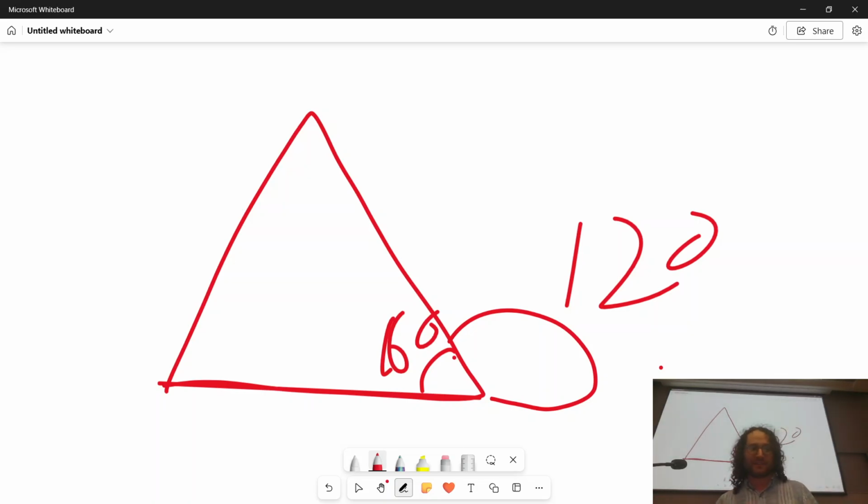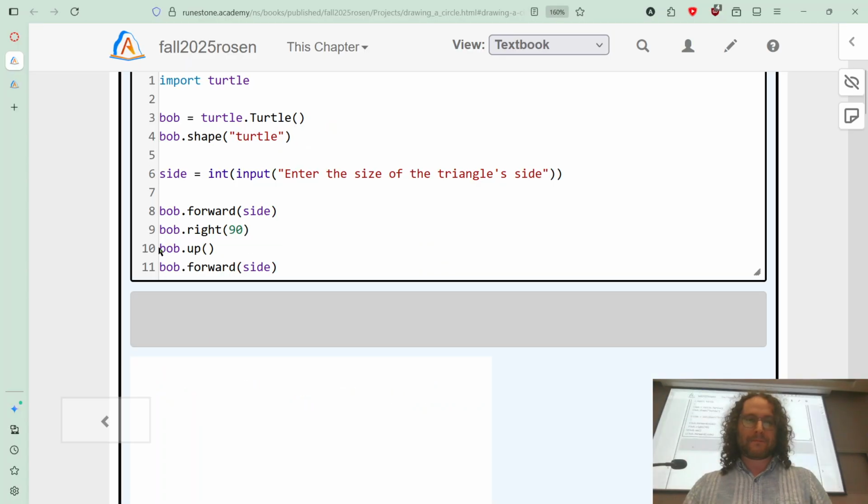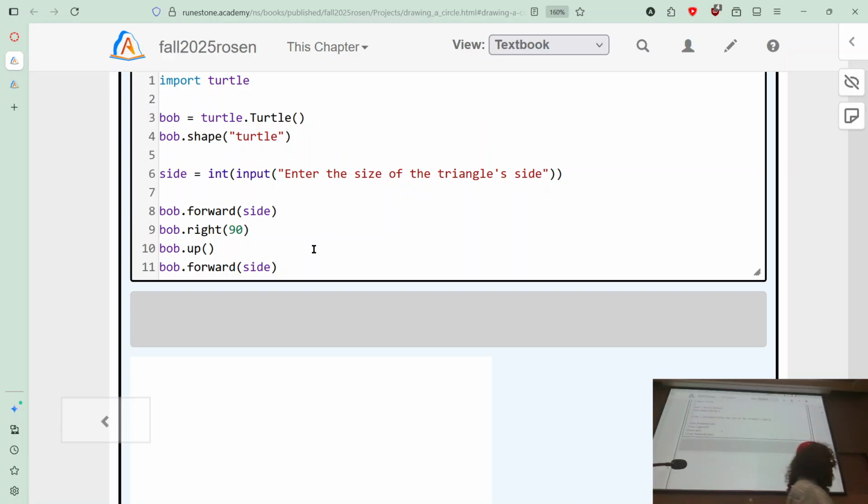With that knowledge in mind, go ahead and write a program that draws a triangle. And if you do it right, basically it's going to be the same three lines repeated. So it's going to be the same lines repeated 3 times, right? To draw and turn, draw and turn, draw and turn.